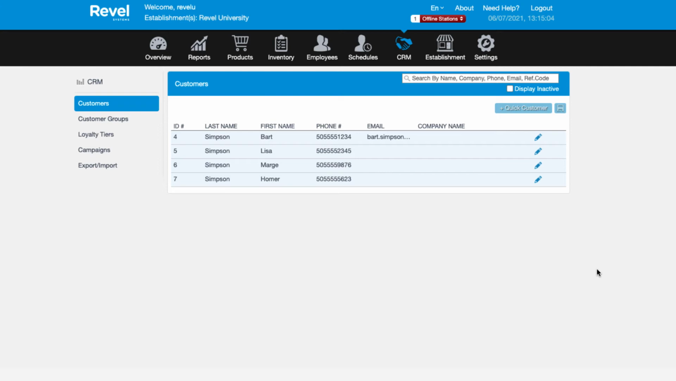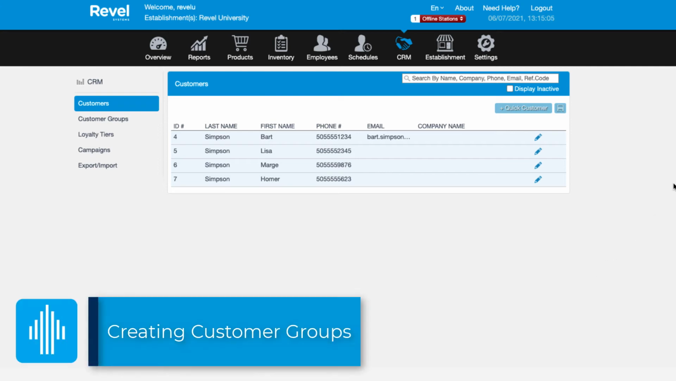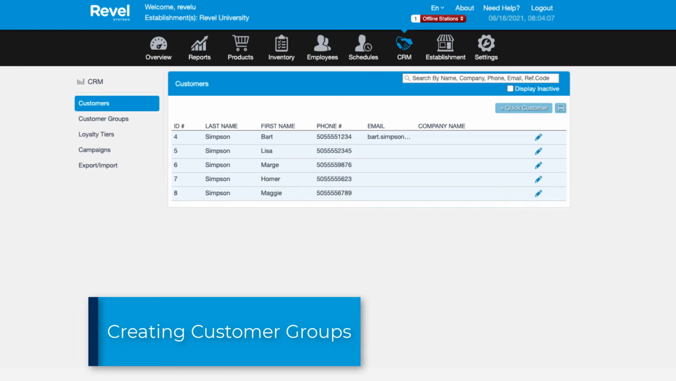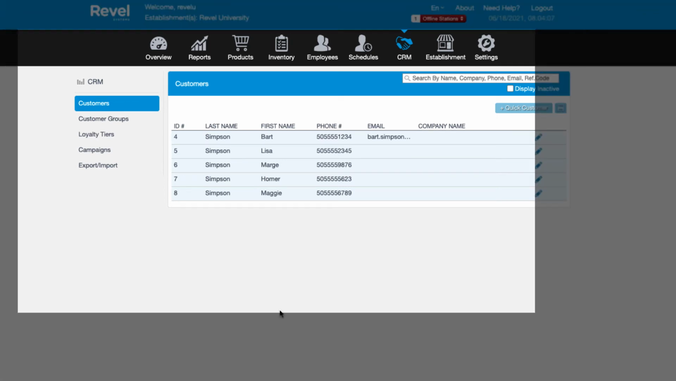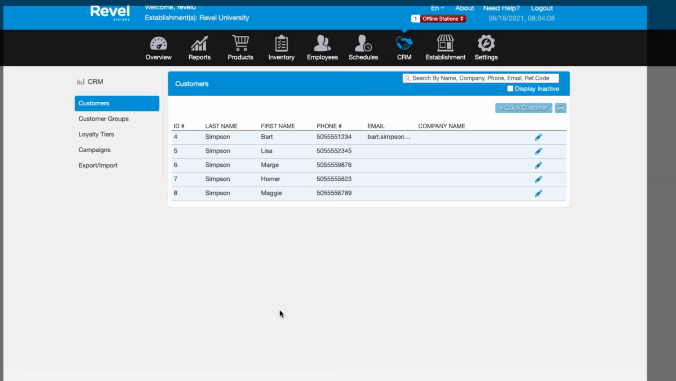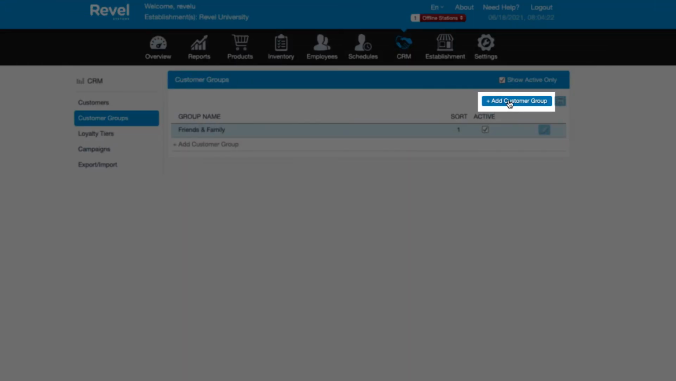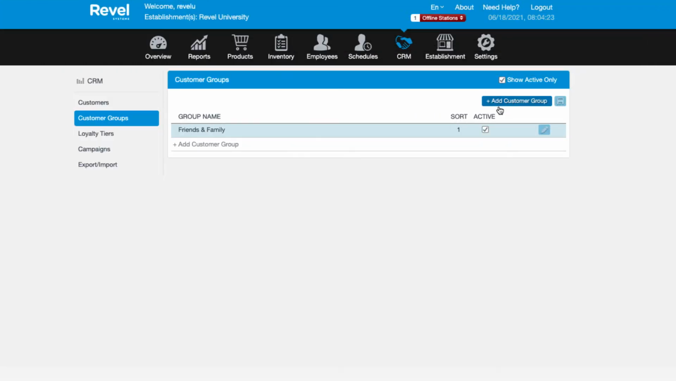While we're still in the management console, let's take a look at one other option that we have under the CRM tab, Customer Groups. With customer groups, you can group patrons together to make it simple to offer discounts, exempt purchases from taxes, and more. To start, select Customer Groups on the left, then click Add Customer Group.